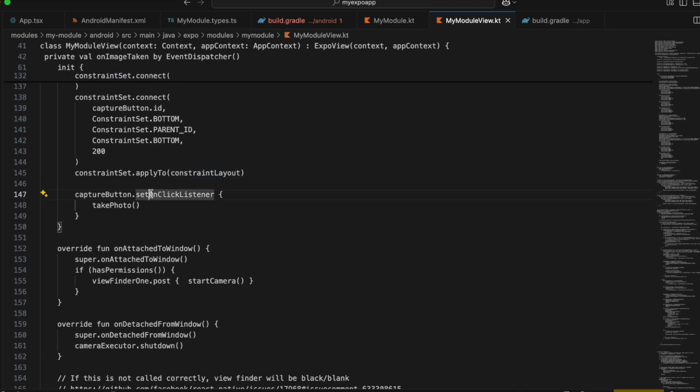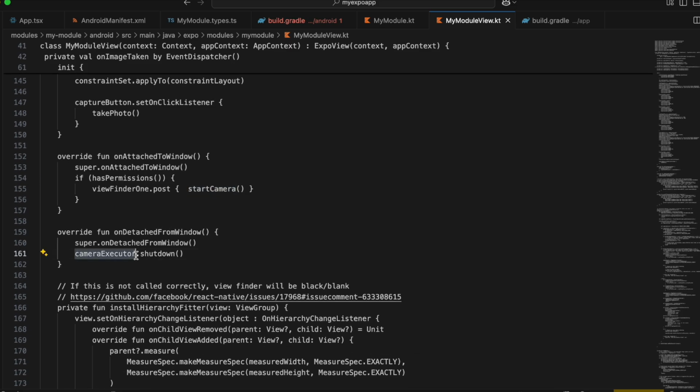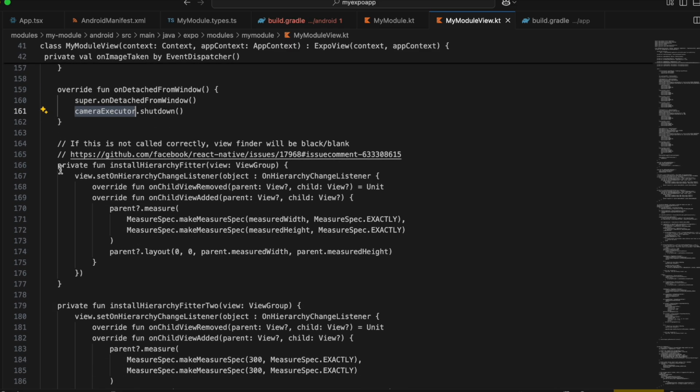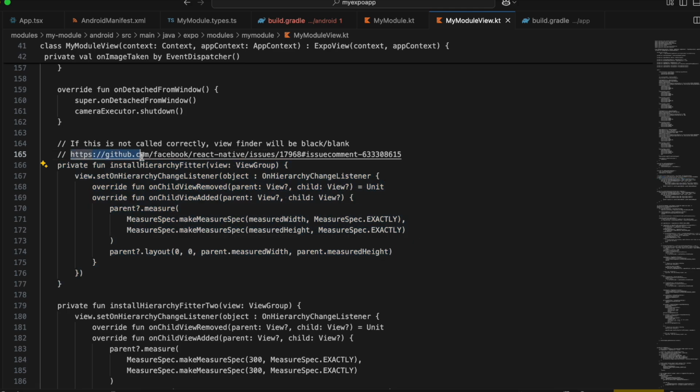Then we do capture button dot set on click listener called take photo. Then here we override on attach to window, and we do viewfinder dot one dot post start camera, and on detach we shut down our camera executor. Now coming back to this, why we are doing this. So this is basically a hack which we need to do. If you don't do this, you will see a black screen, you will not see your live camera preview. And here you can see, if you want to read more about it, you can go to this particular URL over here.